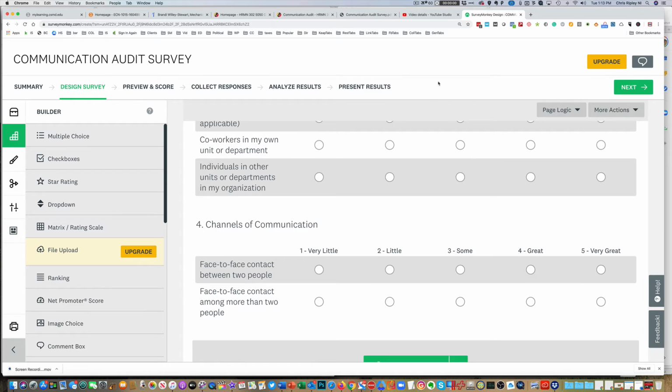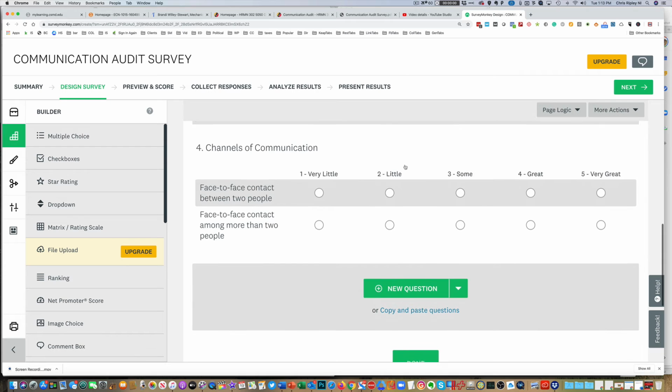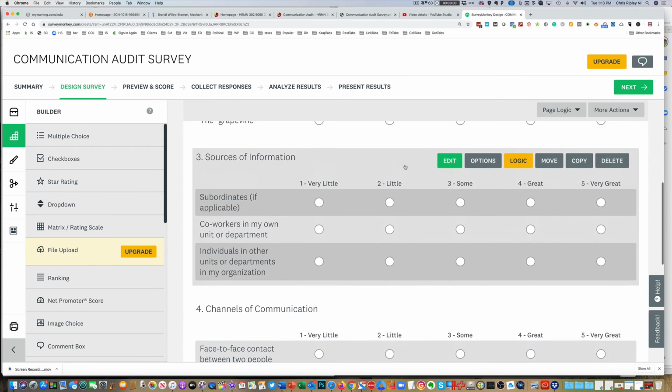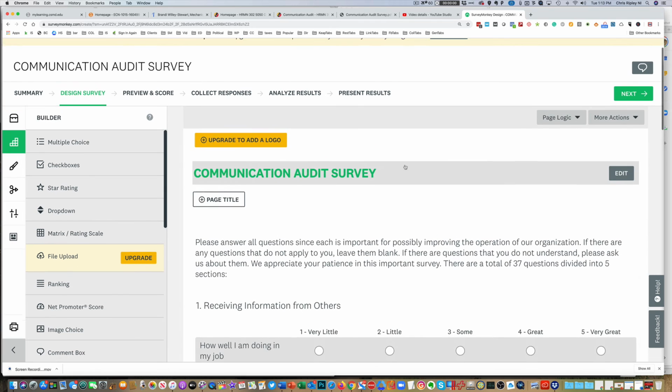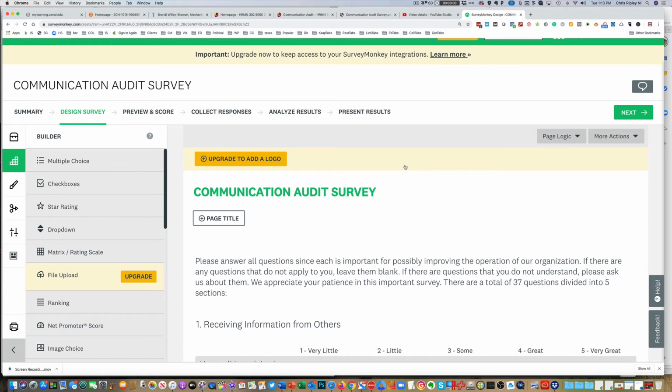And while there's a 10 question limit on the free accounts, each one of these is only one question. So it's pretty easy to set up and do. I encourage you to do this and get on this quickly so you can get it out to people.